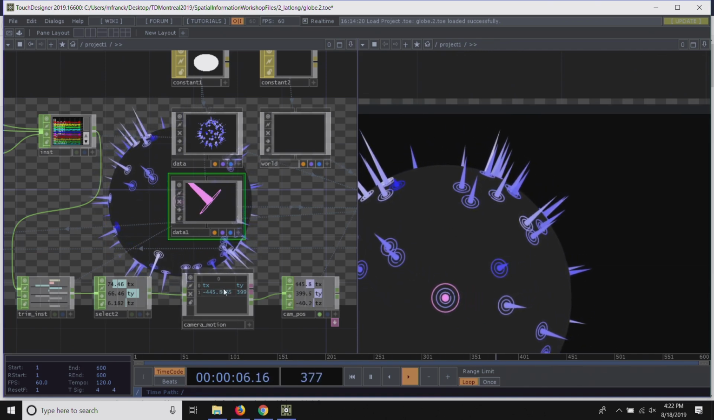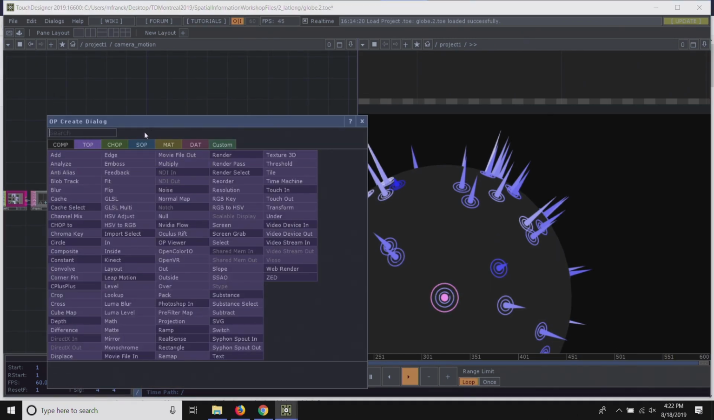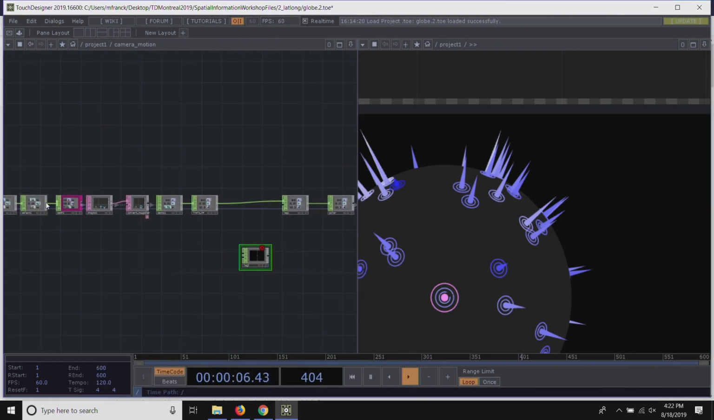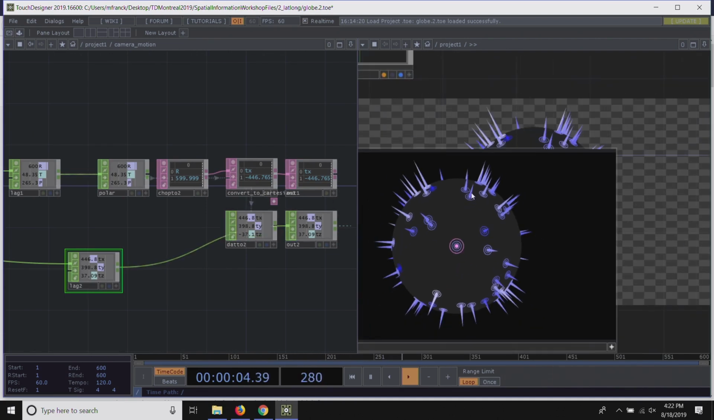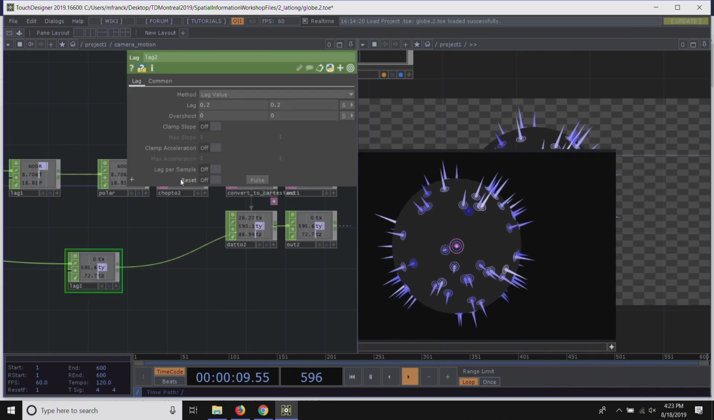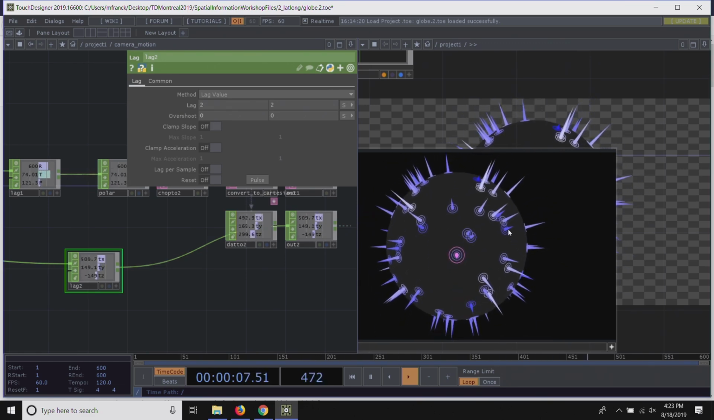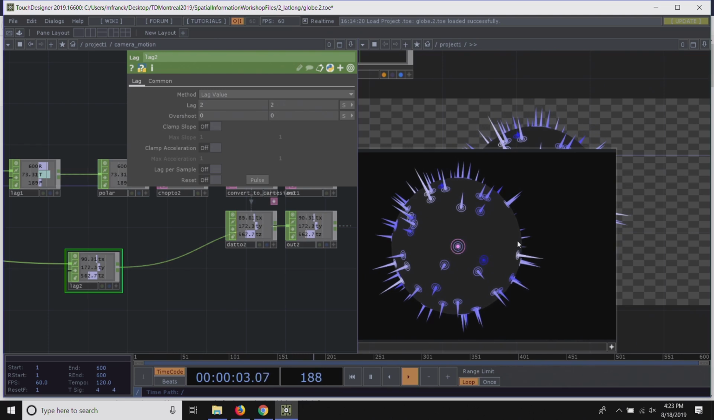I'm going to show you what happens if I don't do that. It's not the same, it's not as nice. Let's see, I'll make this longer. It's kind of subtle, but the camera moves really differently in relation to the sphere. You don't get the sense of the sphere just smoothly rotating around, right?